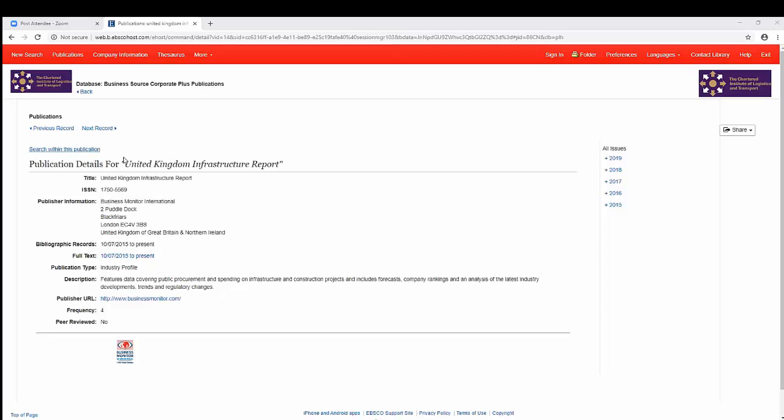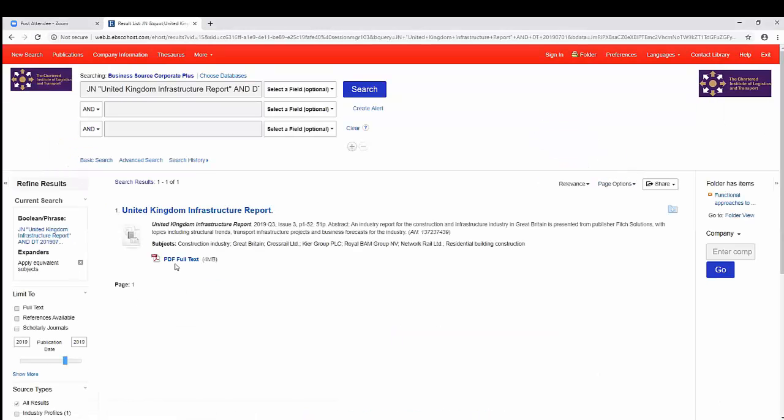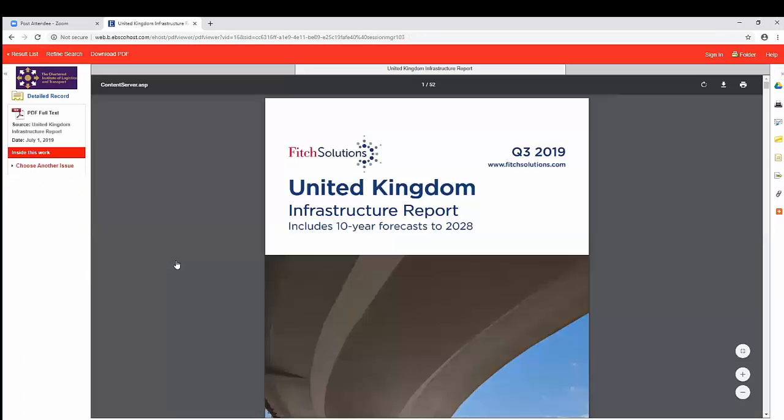So we've actually picked up a publication, the United Kingdom Infrastructure Report, which features data covering public procurement and spending on infrastructure and construction projects, and includes forecasts, company rankings and analysis of the latest industry developments, trends and regulatory changes. So I'm going to click on that and open that report up for you. You see it's a PDF. So click on the PDF and this brings up the report for you.